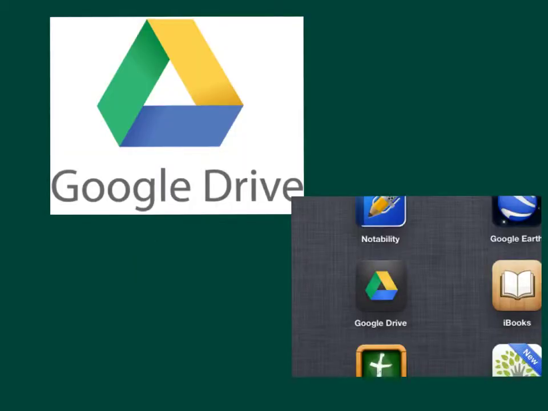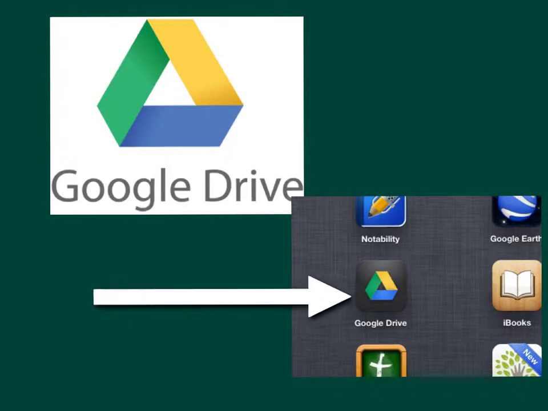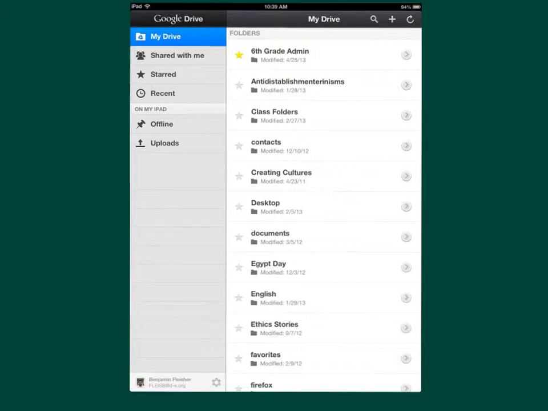This is the Google Drive icon. It should be pretty easy to find on your iPad, but just in case, it looks like this. Just tap the icon to open up the app. It's that easy. When you open up Google Drive, it'll look something like this. I've been using it for quite some time, so I have many things on my drive. You may not have as many things, but don't worry, that'll change quickly.